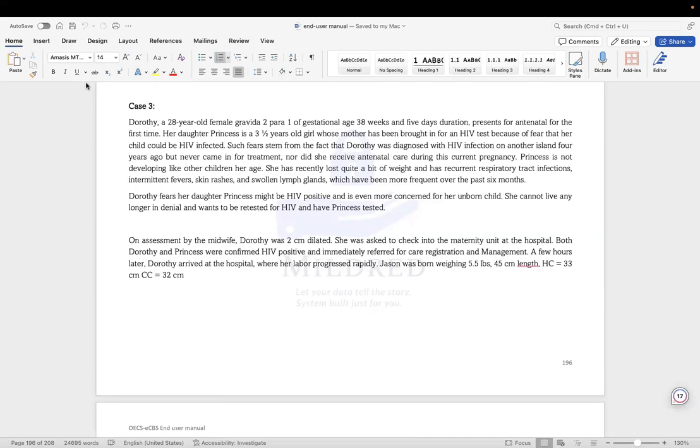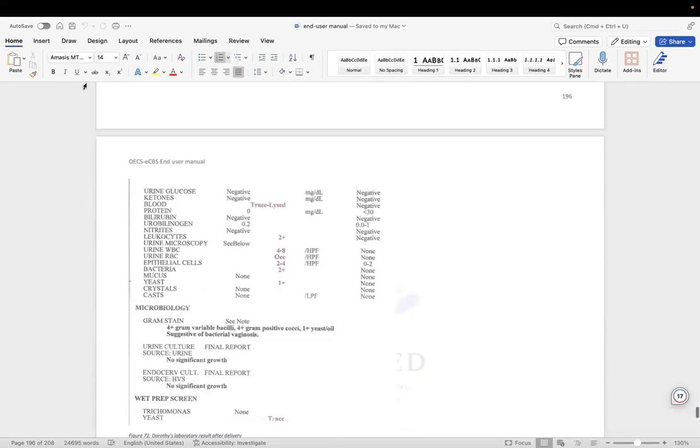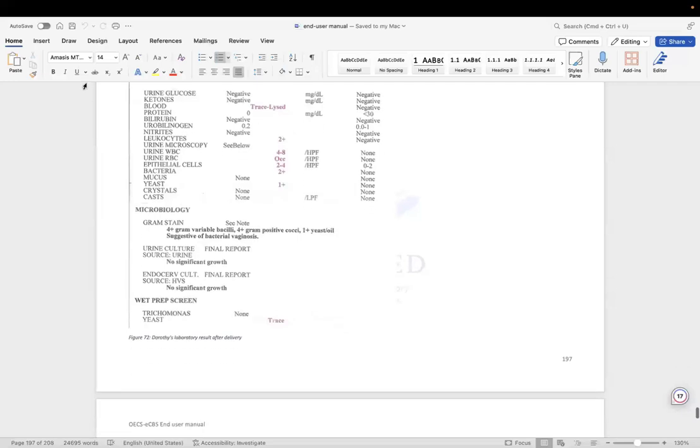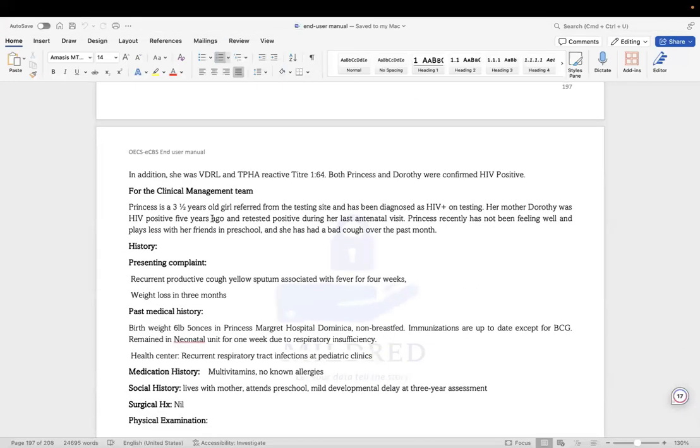Both Dorothy and Princess were confirmed HIV positive and immediately referred for care registration and management. A few hours later, Dorothy arrived at the hospital where her labor progressed rapidly. Jason was born weighing 5.5 pounds, 45 cm length, head circumference of 33 and chest circumference of 32 cm. We have a lab result for Dorothy suggesting that she also has bacterial vaginosis, and in addition, she was VDRL and TPHA reactive with a titer of 164.